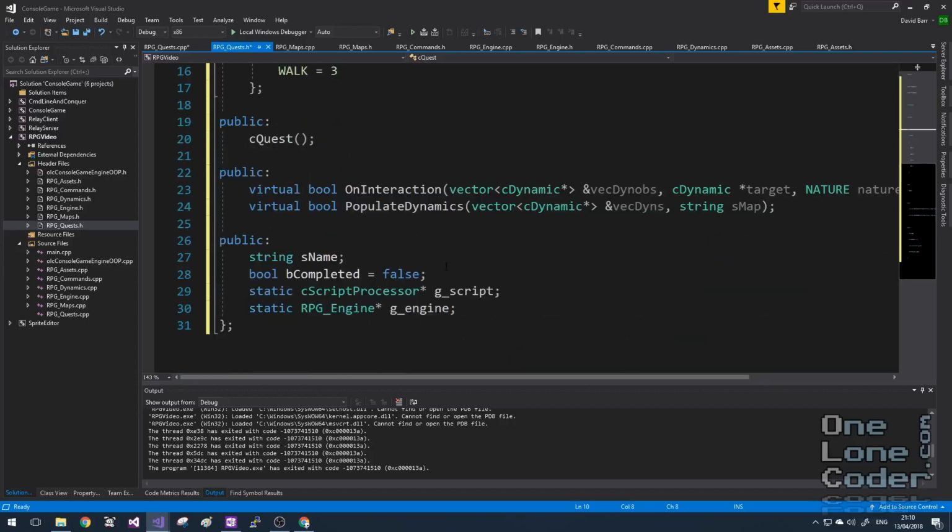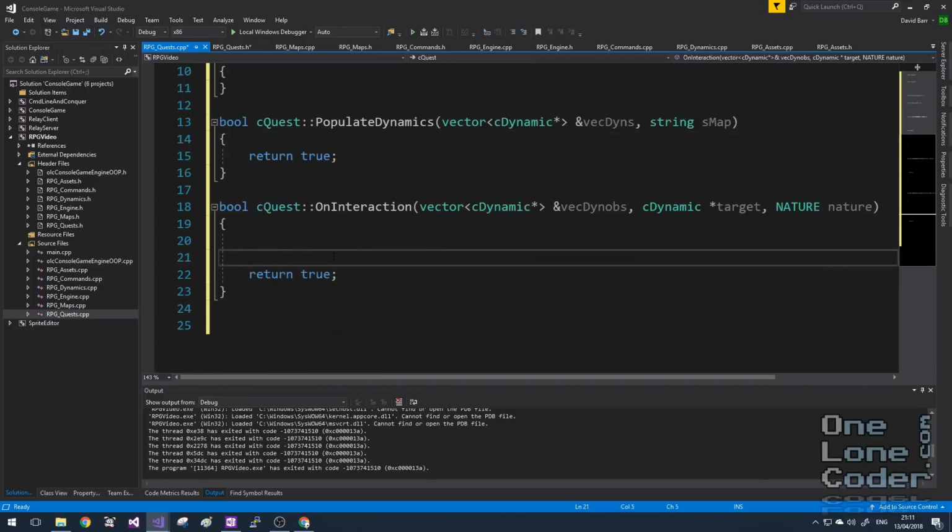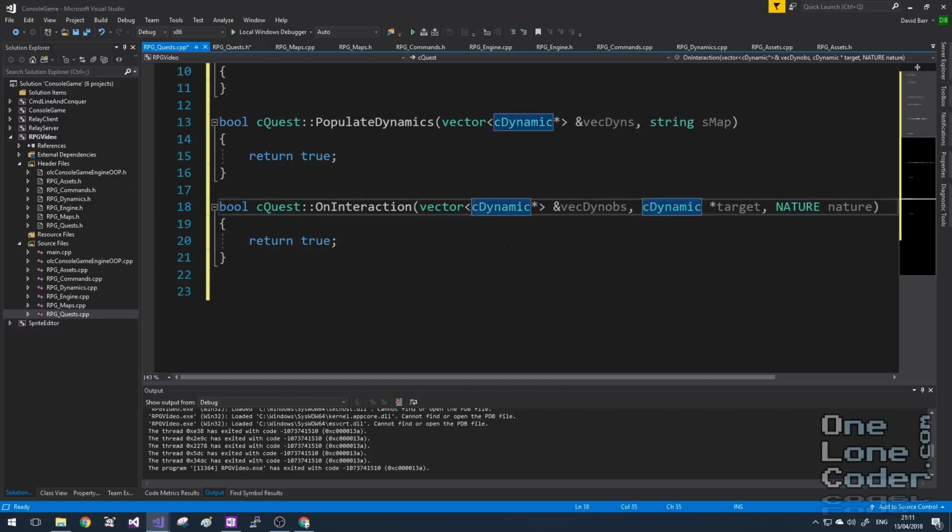What we're beginning to see here is a bit of a pattern of similarity. We're seeing lots of objects with the same properties, and this is always an indication that our object-oriented design could be abstracted even further. And indeed, it seems to be the case that most of the significant objects in the game have an onInteraction, populate dynamics, a name, and links to the script processor and the game engine. I'll think about encapsulating that for the next video. So the base quest does nothing interesting at all. It just has blank implementations of the two functions that get overridden.